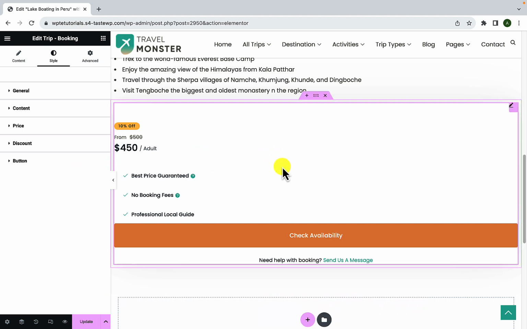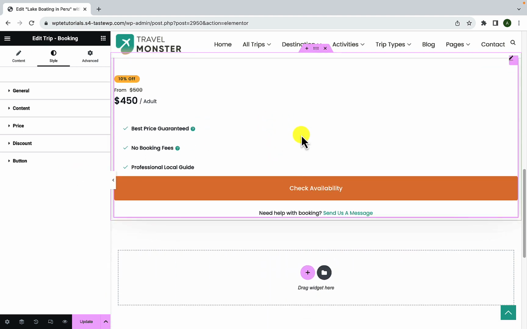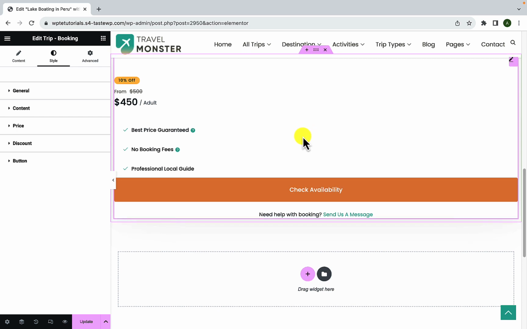The booking widget displays all the information related to the cost of the trip. We will also want our visitors to know what the cost includes and excludes. I mean the cost we have mentioned on our booking widget. So let's add the cost includes and excludes widgets simultaneously.